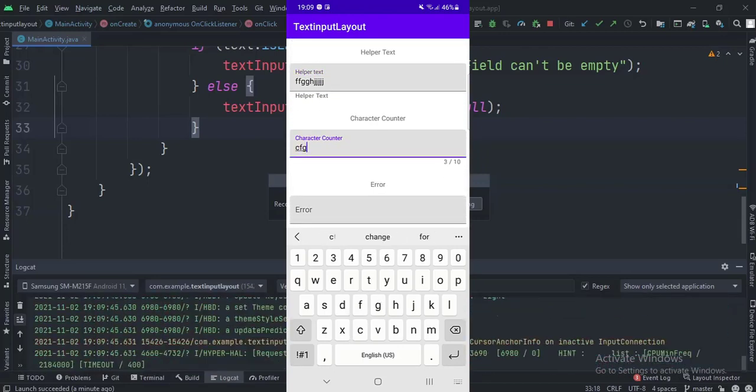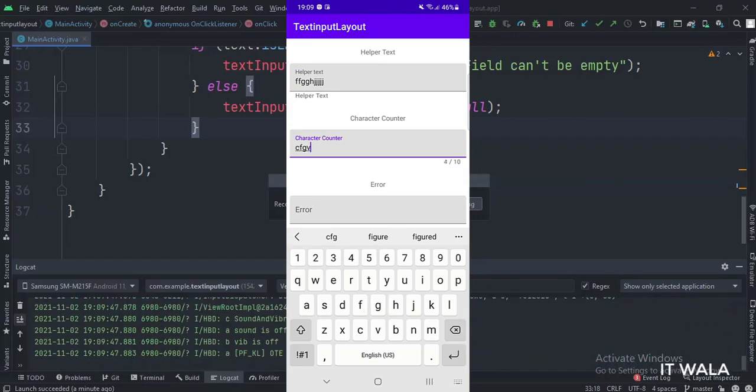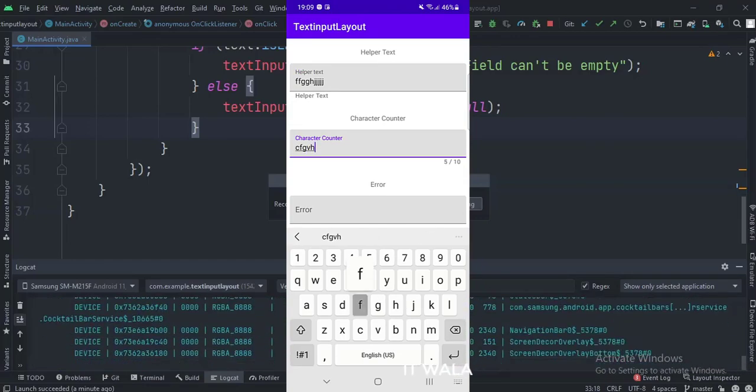This is the text input layout with a character counter. As I enter a character, the counter starts counting. And as I surpass the 10th character, the text input layout turns red in color.